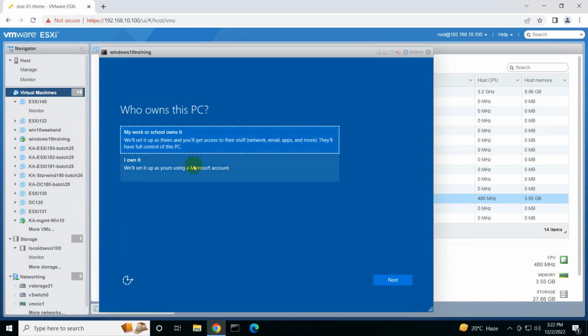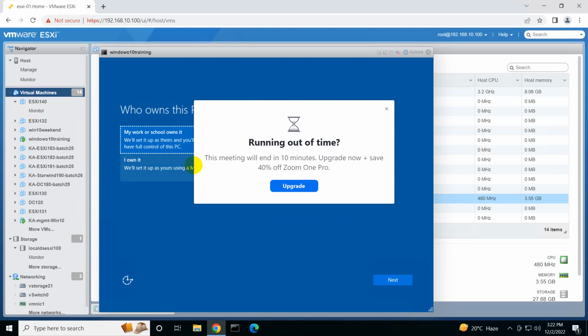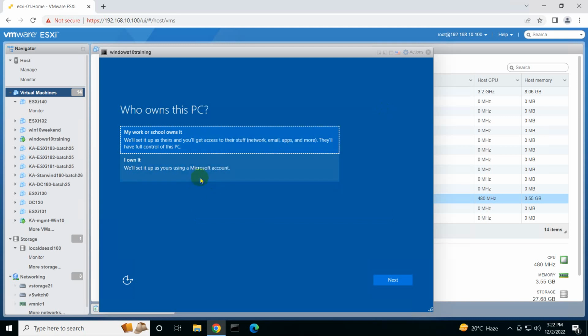But if this is your personal machine, then it's fine. You can use the second option as well, right? Because you will get a free 15 GB of OneDrive space, and all of your settings will be synchronized in the Microsoft Cloud. So that's actually a good option. So I hope you got my point, right?